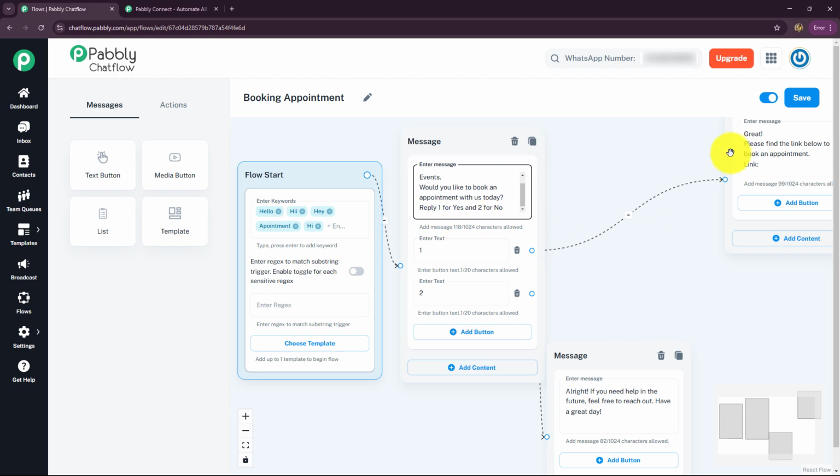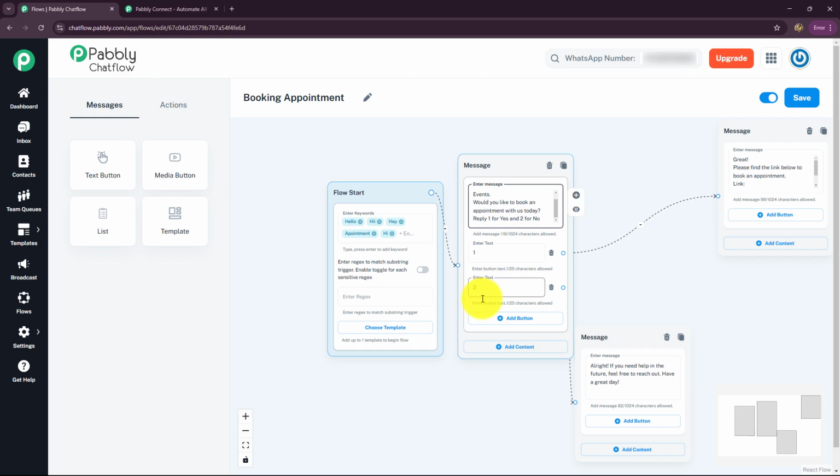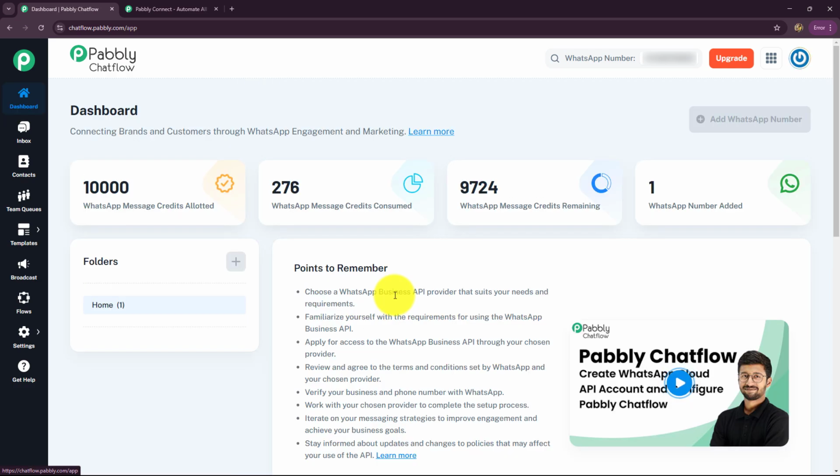If they send me yes, then I am going to send them the appointment booking link. But if they send me no by clicking on 2, then here I'm going to just send them, all right, if you need any help in future, feel free to reach out. Have a great day. So in this way, Flow Builder works. Now, these were some amazing features of Pabbly ChatFlow, which we have discussed just now.